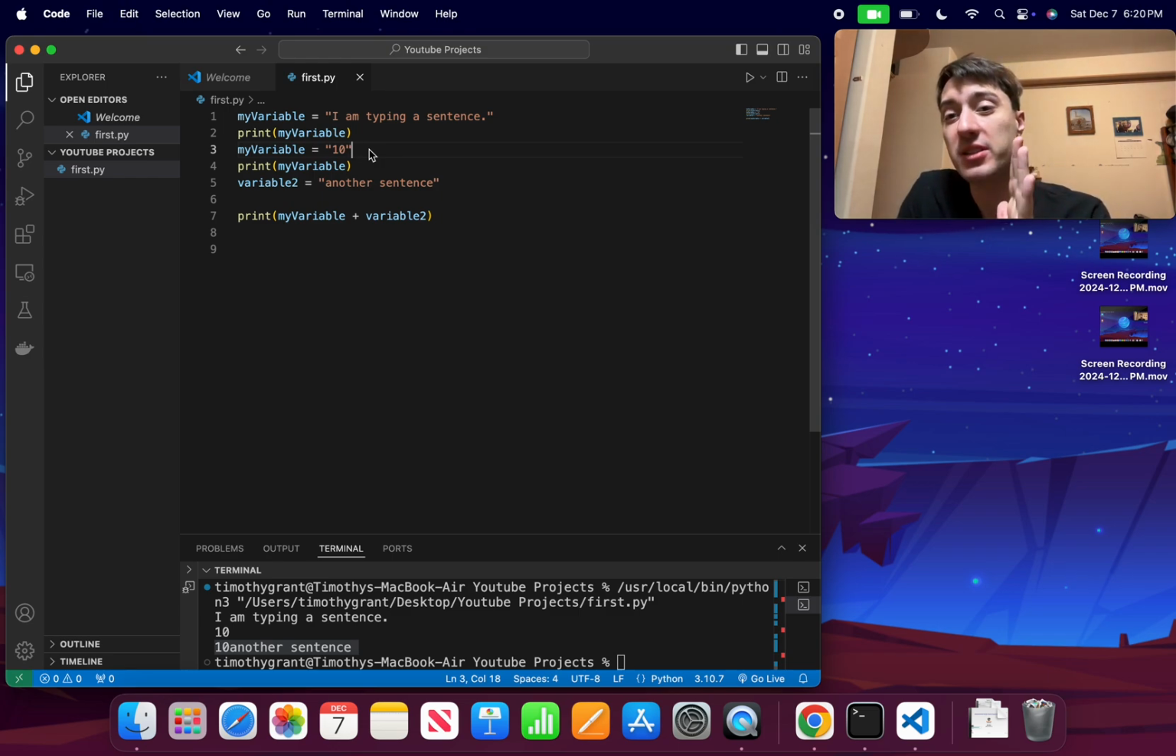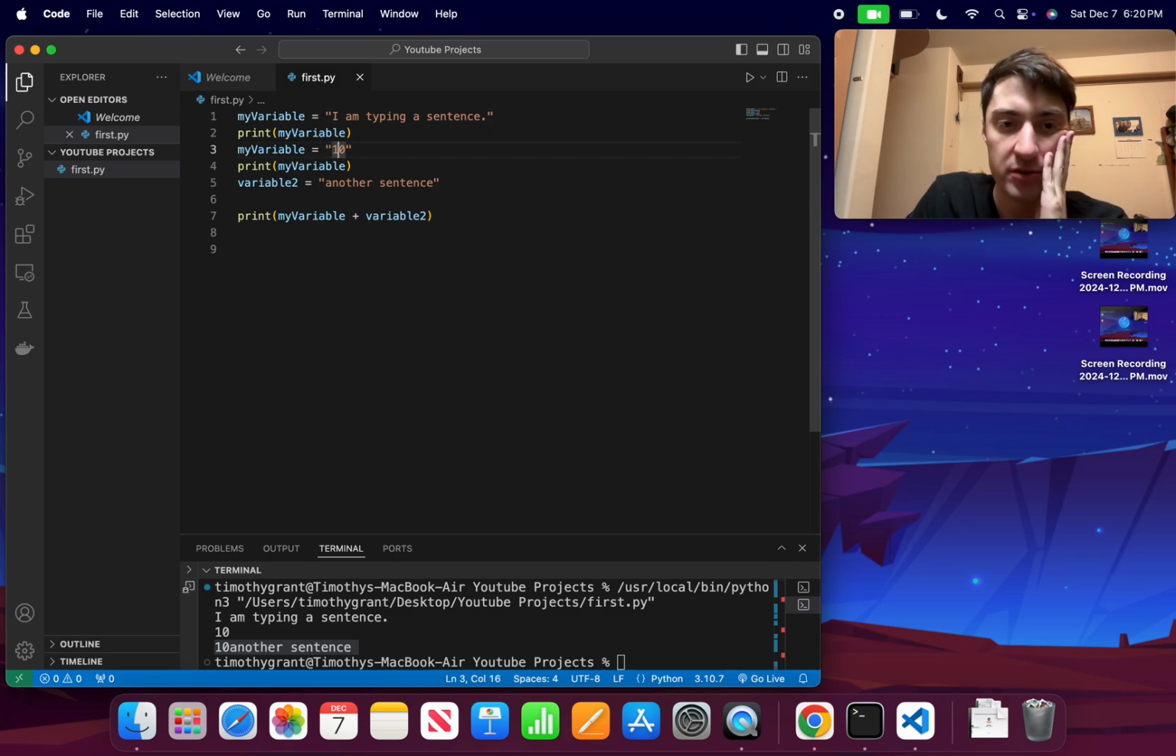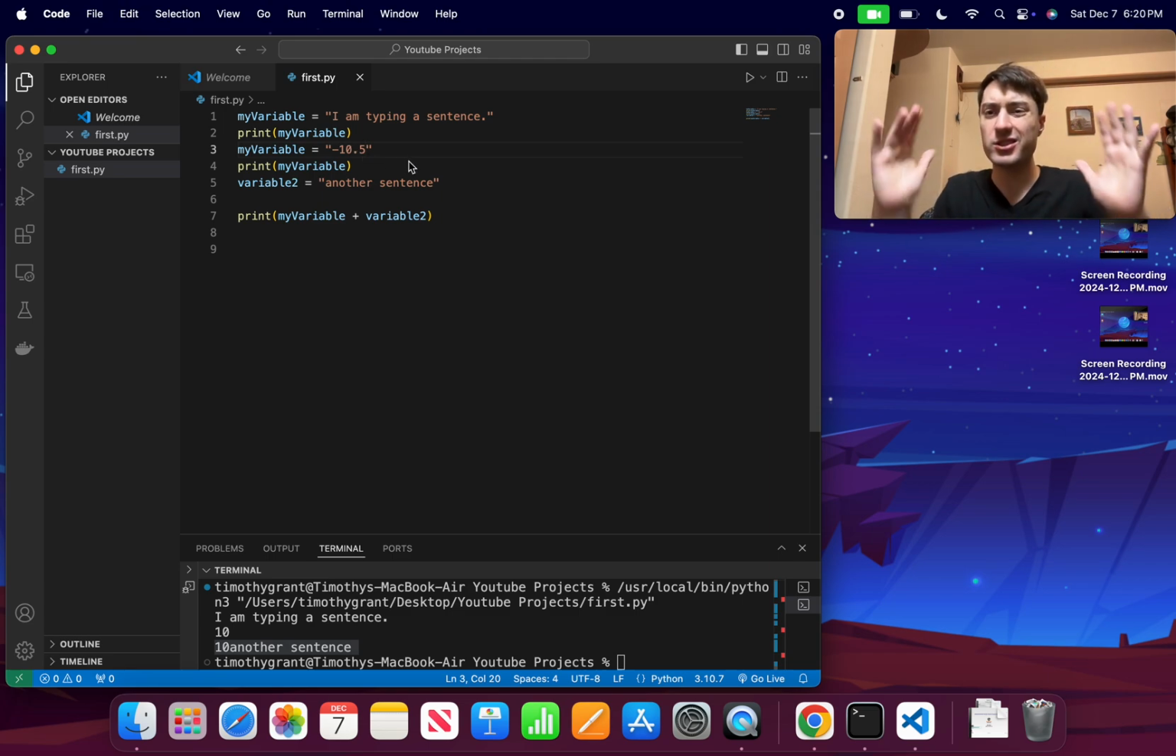All right. So I said integers are those whole numbers, right? But if we have these parentheses right here, whatever is inside is just defined as a string. So we could have, like, negative 10.5. That is just defined as a string, okay?